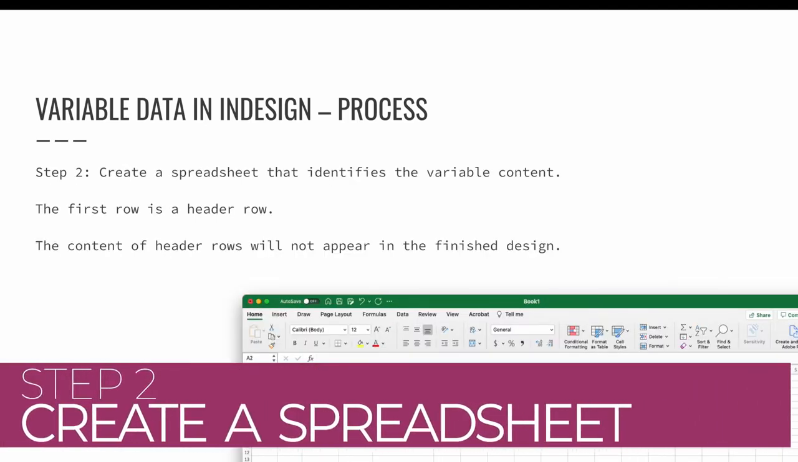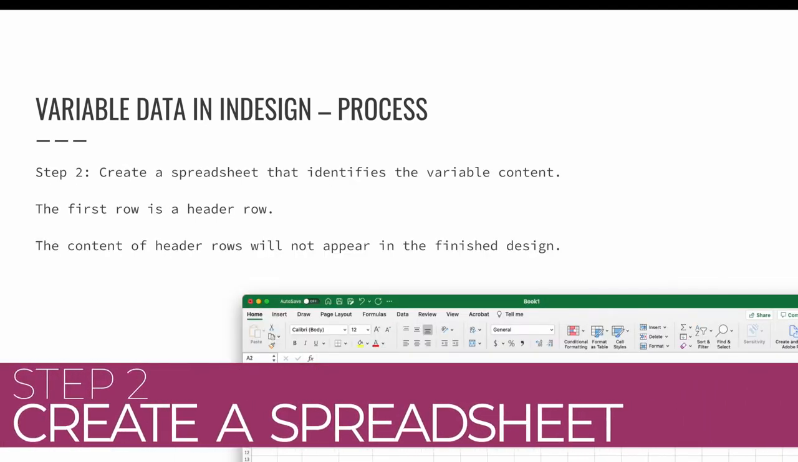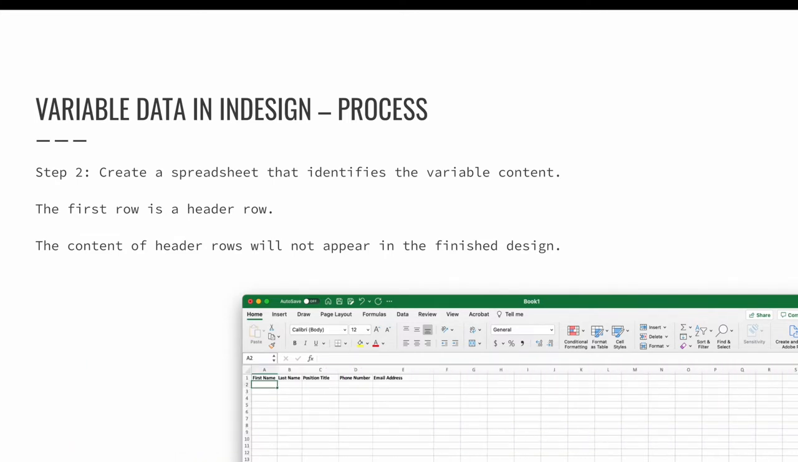Step 2. Create a spreadsheet that identifies the variable content. The first row in your spreadsheet represents the header row. This should be a descriptive word like first name or phone number. Whatever you put in the first row will be used in the variable data process, but it will not appear in any finished design. It will be the word that appears as a placeholder in your design before your automation is activated.